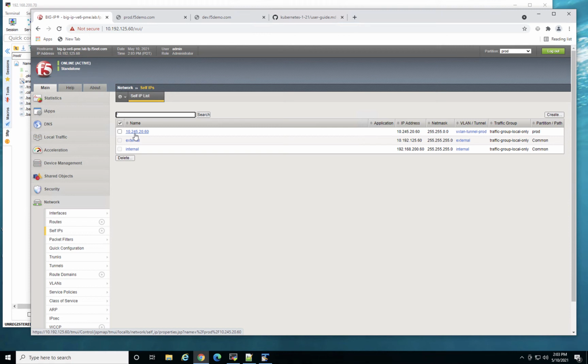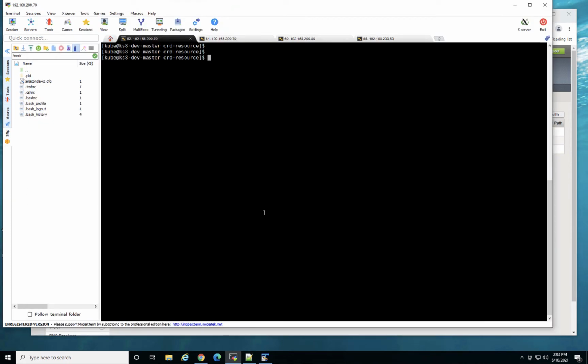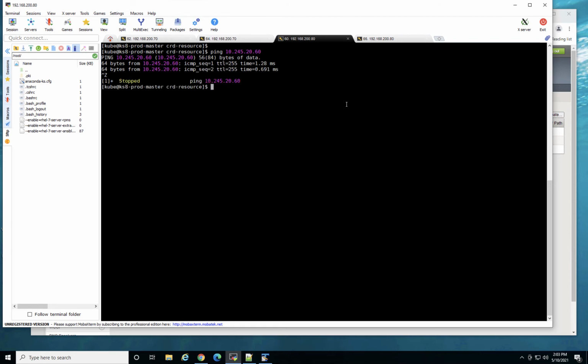So what's really important is you can actually go into the cluster itself. So this is .70. What's really important here is to make sure that you can ping the BIG-IP. And so this is 244.20.60. And you can see I'm successful. So now I know that I have connectivity from my Kubernetes cluster to my BIG-IP across the overlay. And you could actually do the same thing on the production cluster. Just increment the network by 1, and you can see connectivity is working.